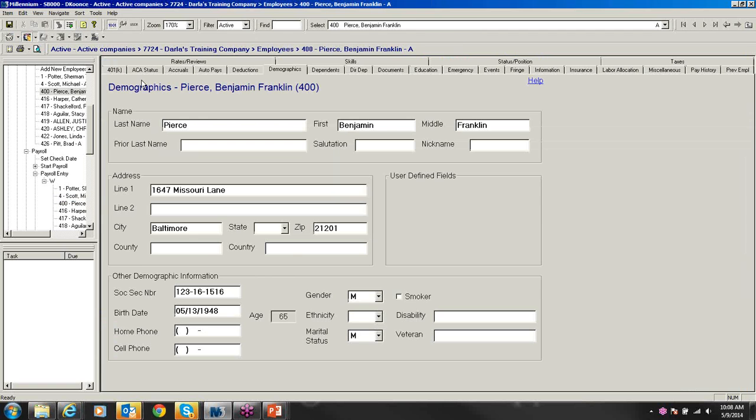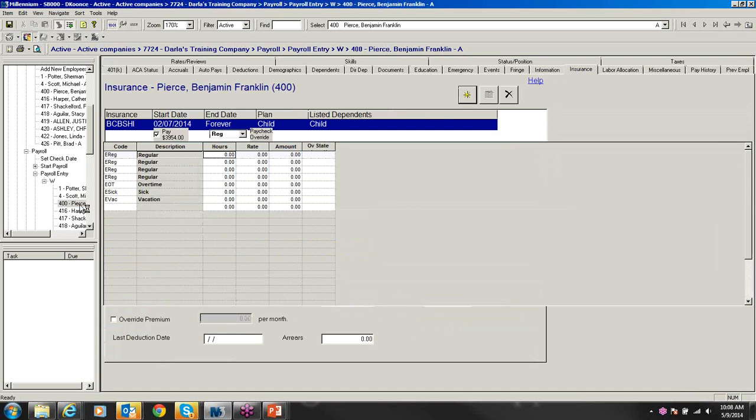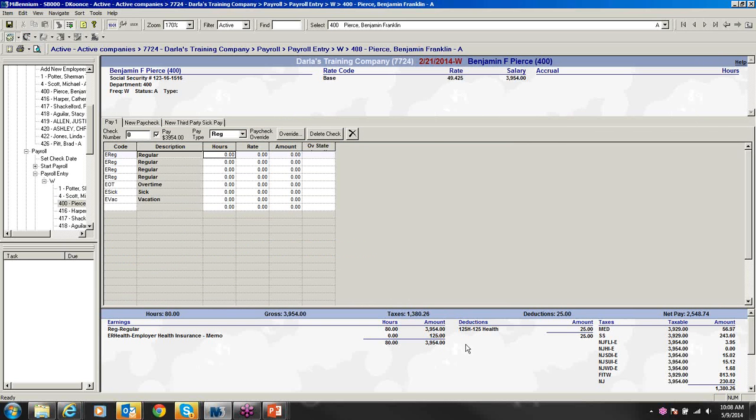All right, we have Benjamin here, and he has child. And so child, I believe, was 600. You can see right here, 125 the employer pays, 500. Employee's paying 25, that takes you to 600.